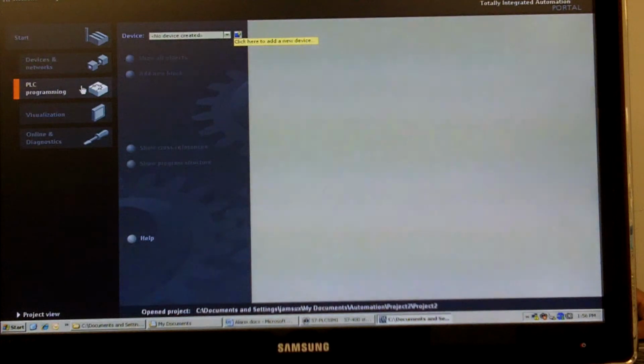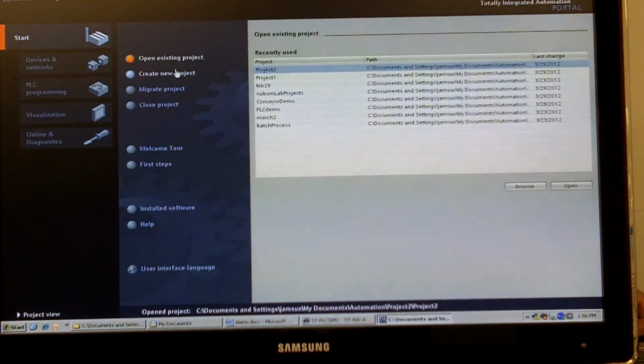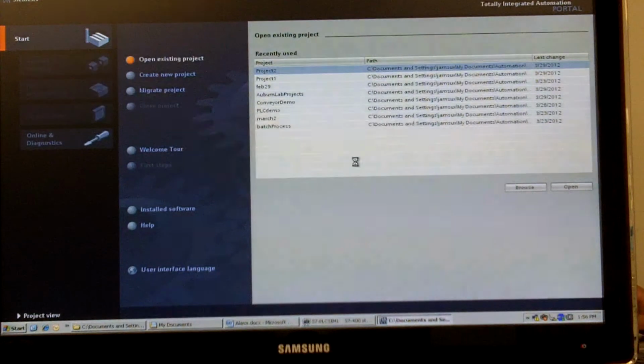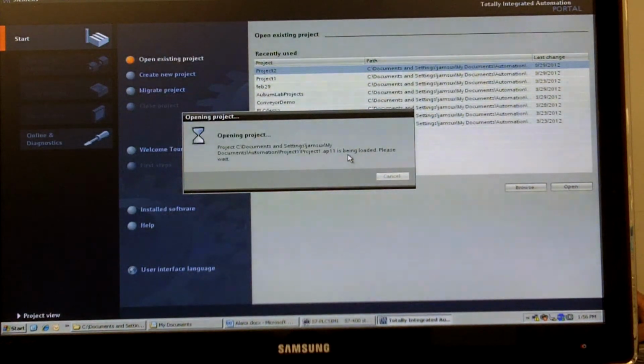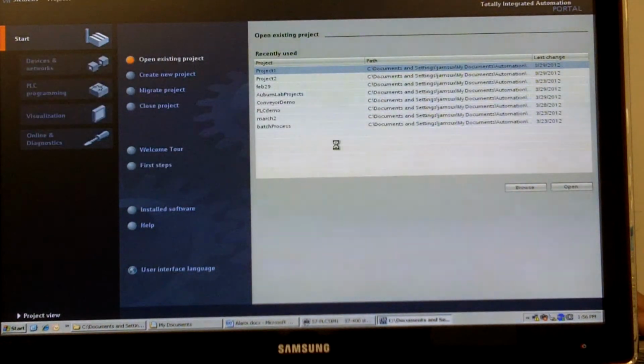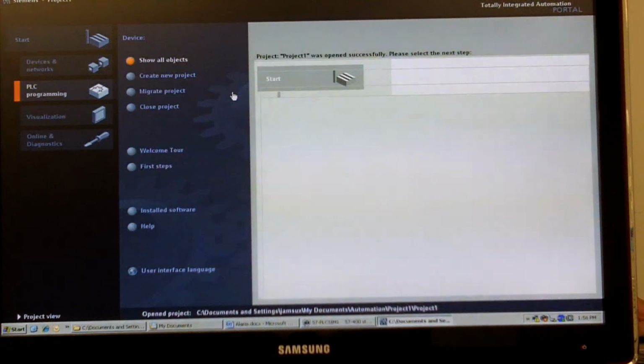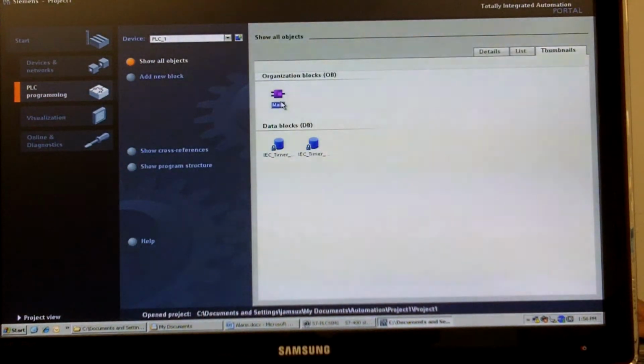Once you've created a device, you can program the blocks in your main OB1 programming block. You just want to show them like an example? Yeah. So just they have an idea. So let's open, if I open up the previous project, where we have the programming block, you can see right there, main OB1.